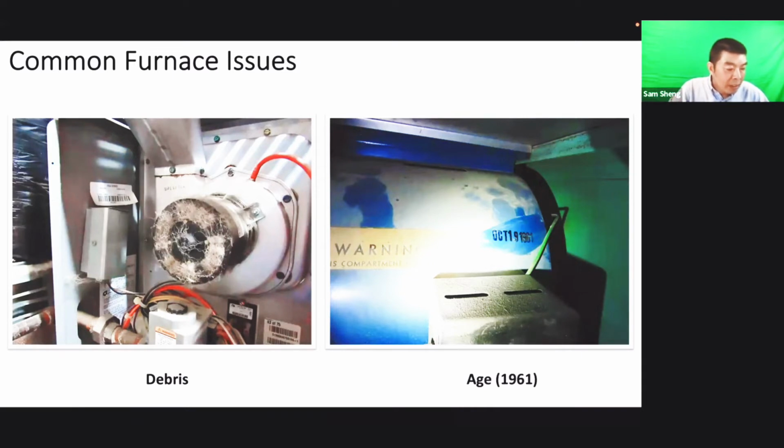If you see debris or dust like this, you should know this furnace maybe didn't have maintenance for a long time. You should make notes in your report.